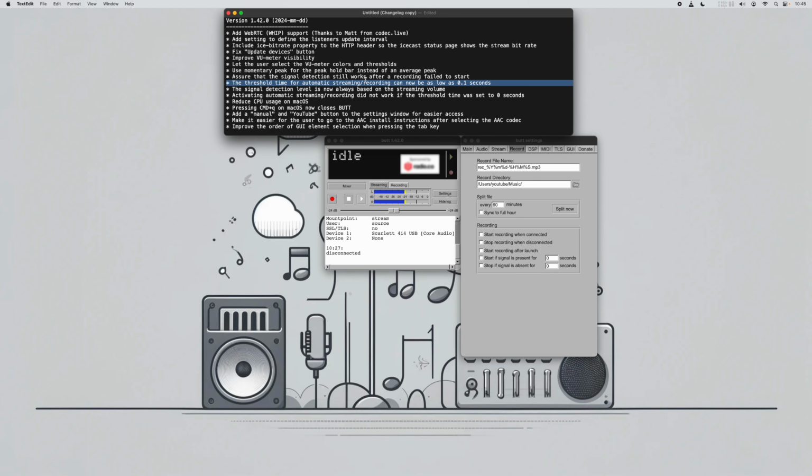Another change is that you can now have a detection time as low as 100 milliseconds. In the previous version, the lowest value was 1 second. The signal detection level is now always based on the streaming volume.